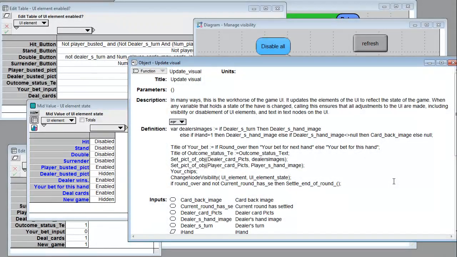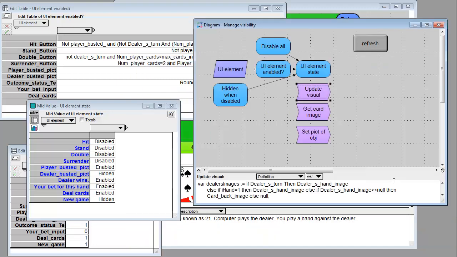This way of structuring visibility calculations works out pretty nicely and allows you to see exactly why a given element is in the state it is by looking at the result of UI element state. And that's it for today.